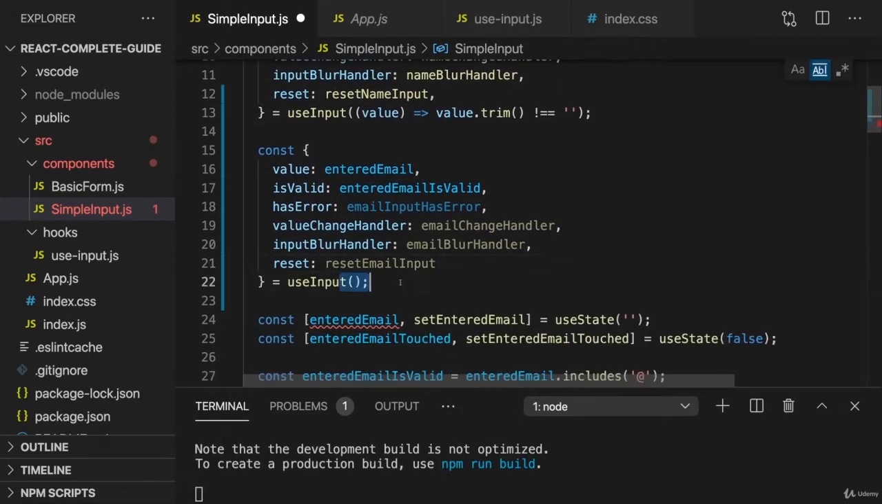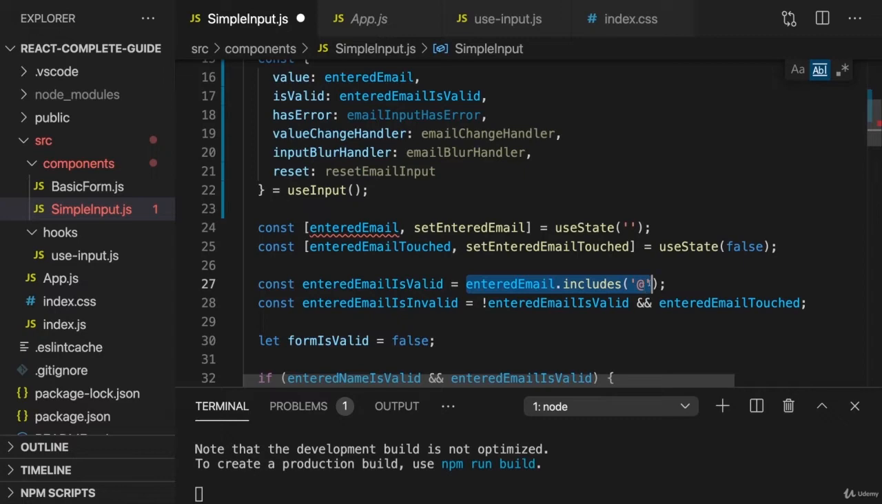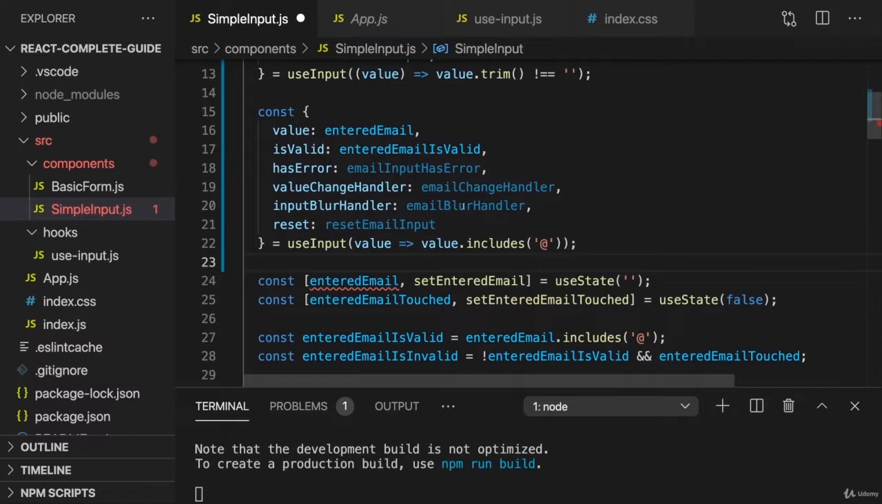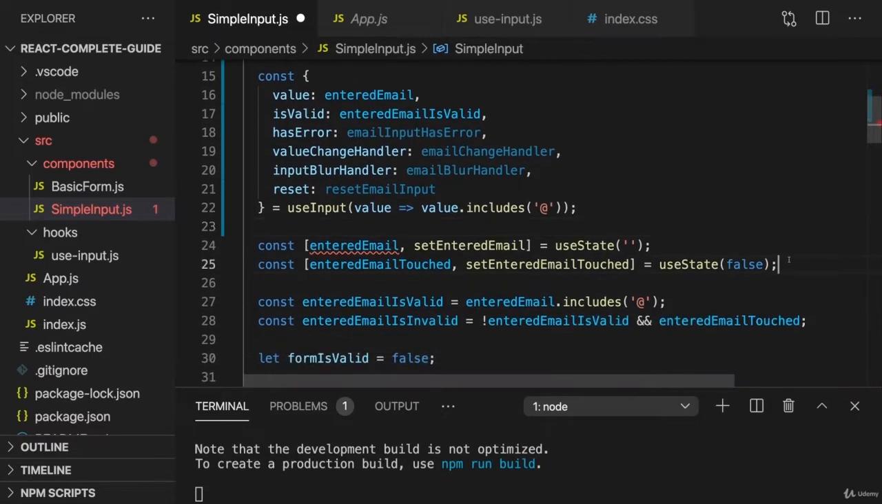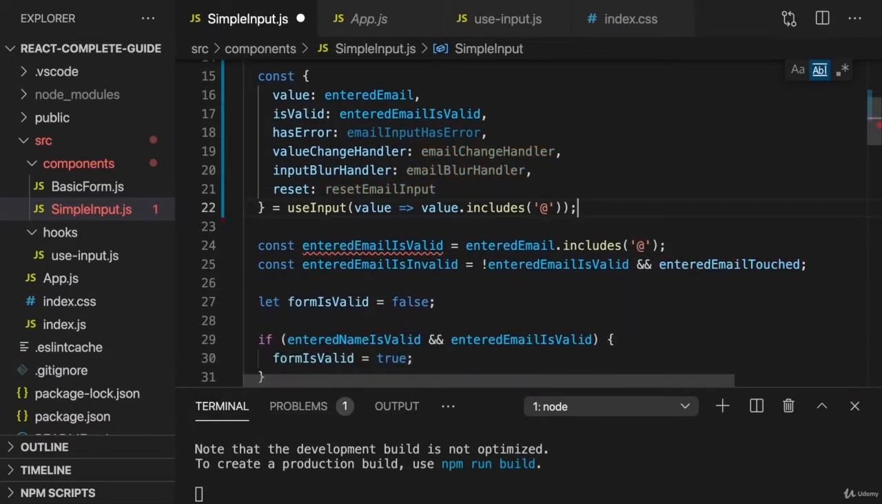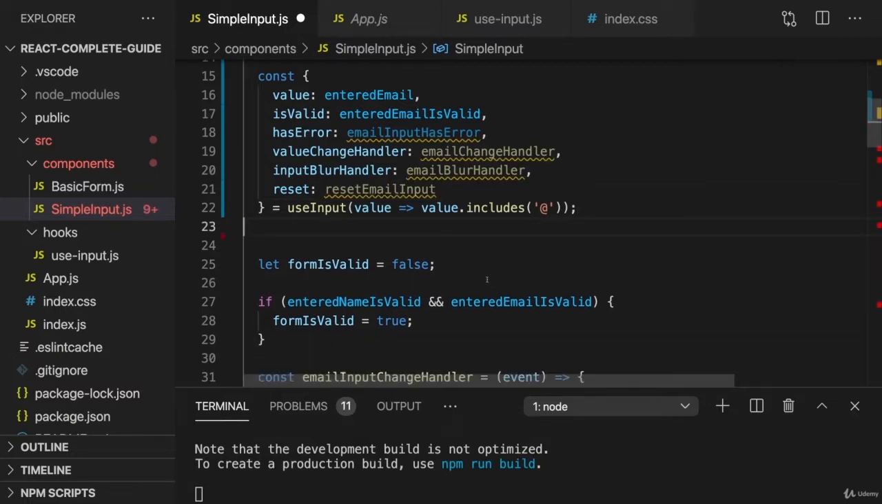We also need to pass in our validation function, and hence I'll grab this logic, and then again define a function here, inline, which gets a value, which will be passed in from inside the hook, where I then return the result of calling includes at on this value. This determines whether this is valid or not. With that, I can get rid of these two lines of code. We can get rid of these two lines of code here.